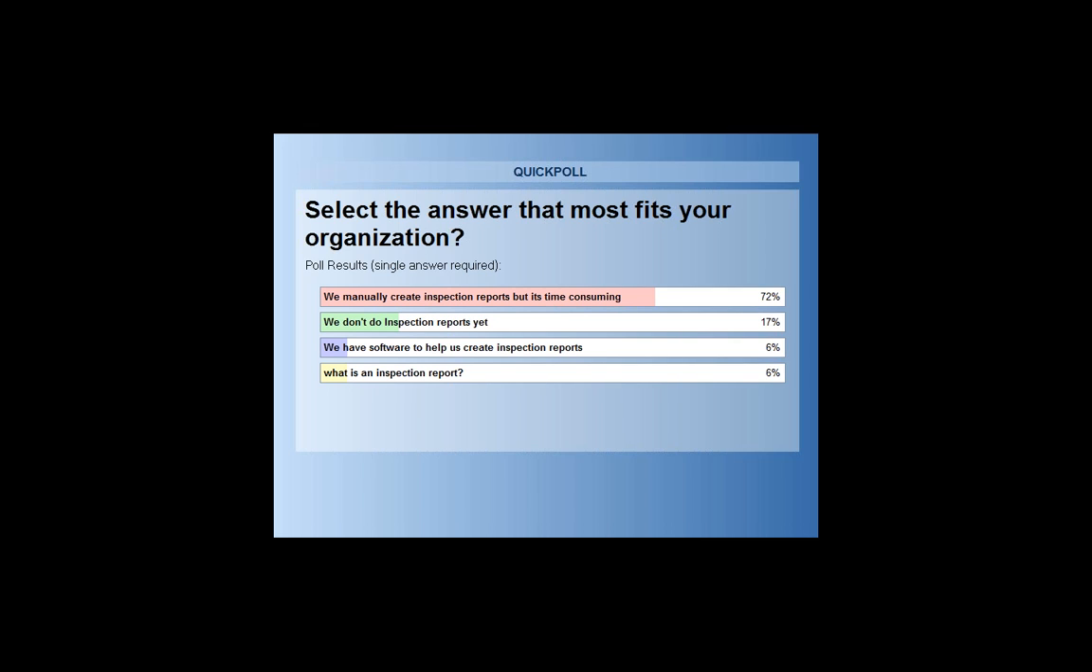It'll be interesting to know if you're using other software to create inspection reports, i.e. any CMM-based software. If you could post that in the question section so I can get an idea of what you're using, and we'll go from there. Okay. Next thing I want to do here, one more poll.